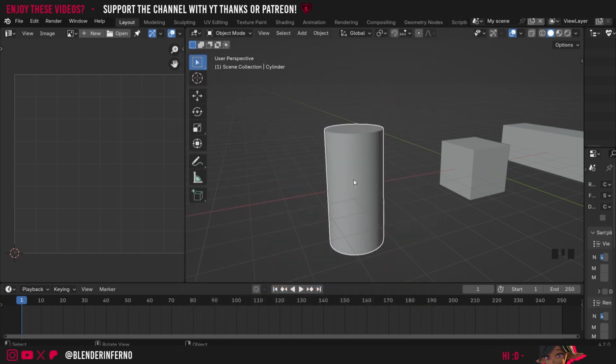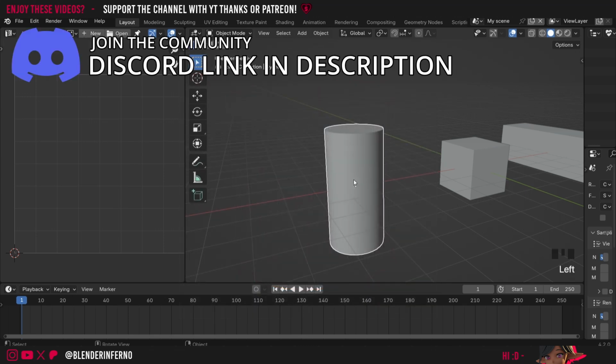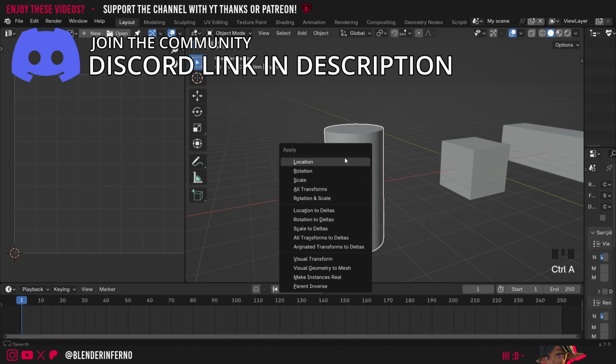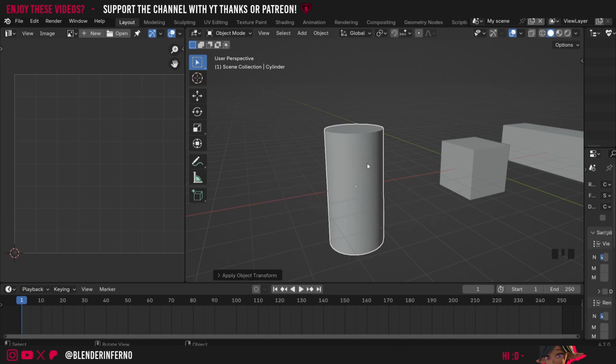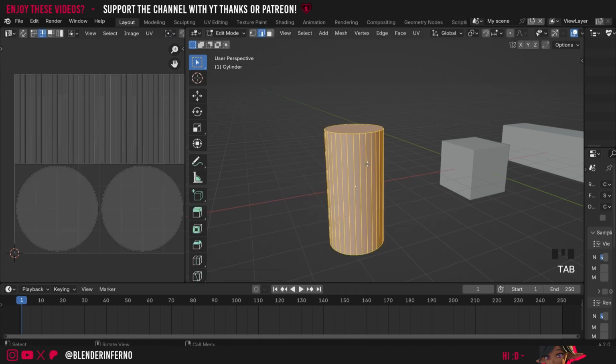First, I'm going to left click my cylinder. I'm going to press Ctrl A. The reason I'm doing this is because I need to apply the scale first, just in case I've made any edits in object mode, and this will make sure that we have the right proportions once we UV unwrap. So I'll choose scale by left clicking it, and then I'm going to press tab to go into edit mode so we can start unwrapping.